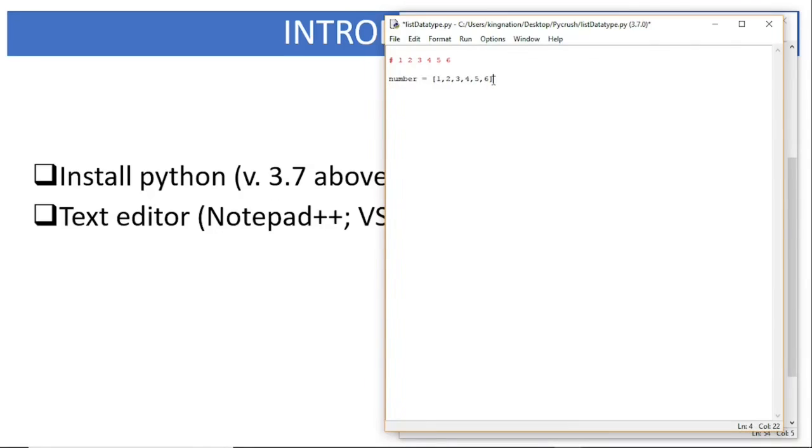And we can do many operations here, such as adding another item to the list. Let's say we wanted to add 7 to this list. We're going to say numbers dot append. We're going to append 7.